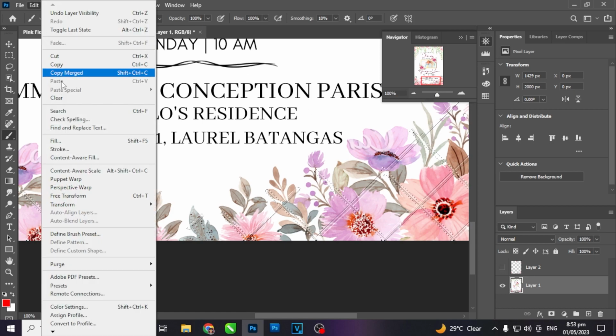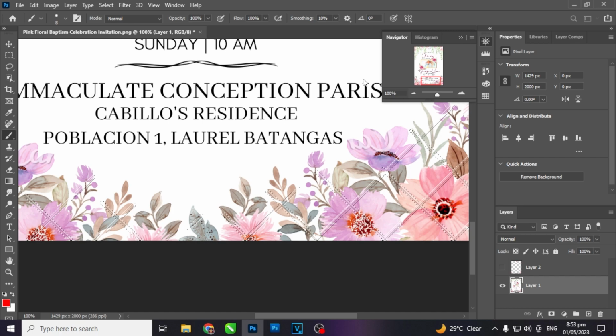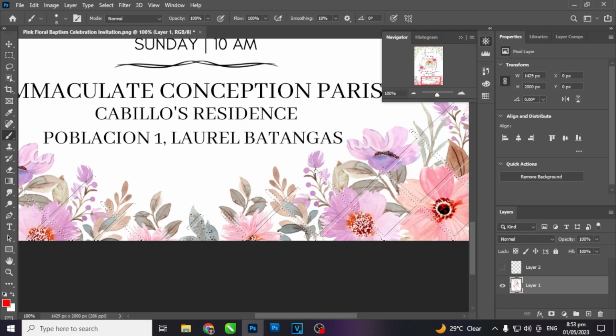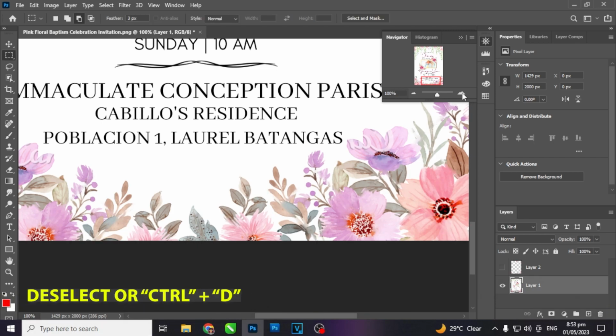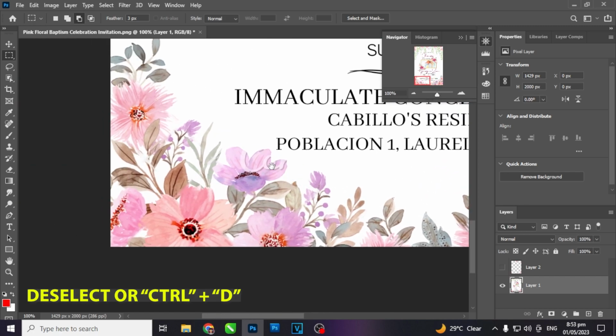Go to Edit and Fill, and let's select Content-Aware. Okay, that's okay. Then Control D. And as you can see, the watermarks are gone.